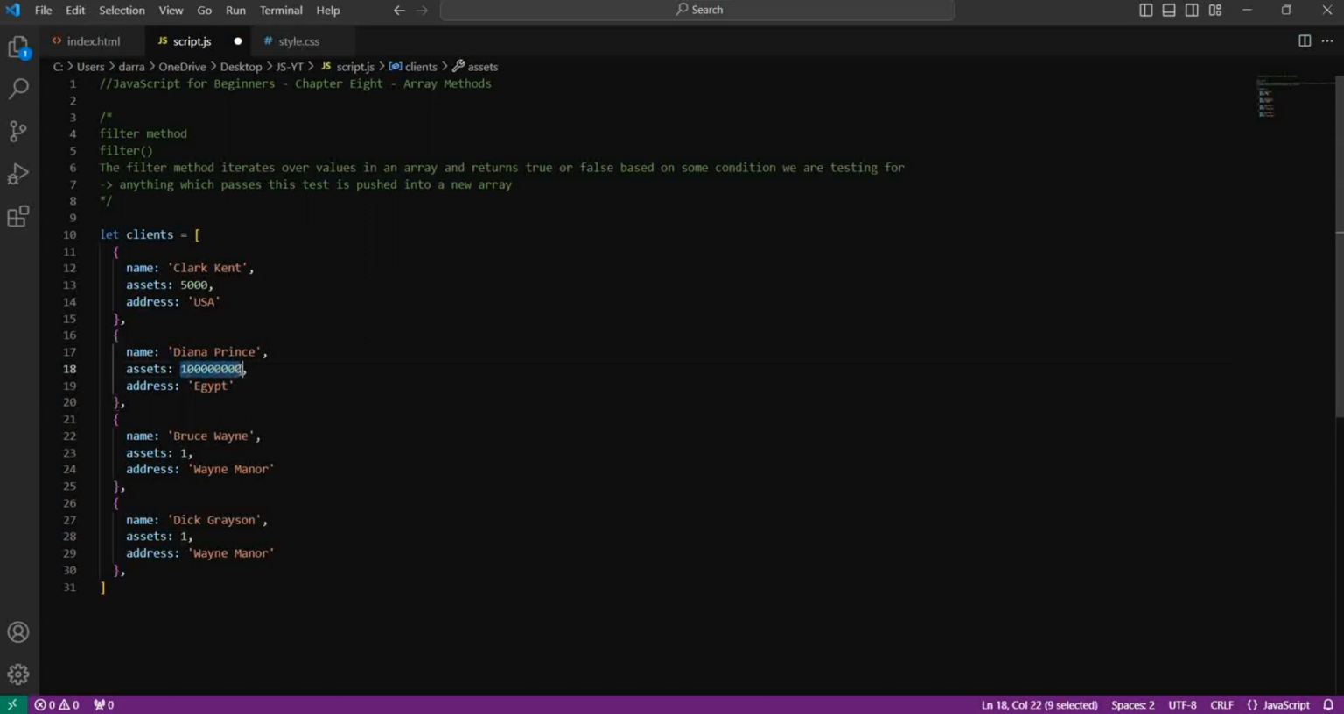So Diana's been around a while, so she actually has a lot of wealth. Bruce Wayne's probably worth about 8 billion. I don't even know if that's 800 million or 8 billion, but it's a lot. And Dick Grayson, in fairness to him, is actually a savvy investor, so he has $250,000 US saved.